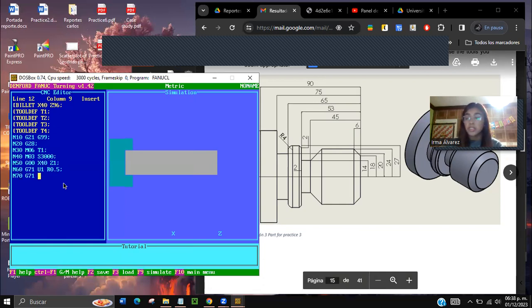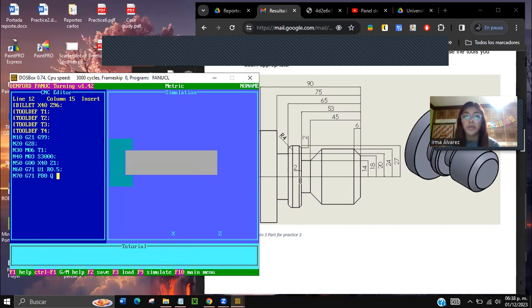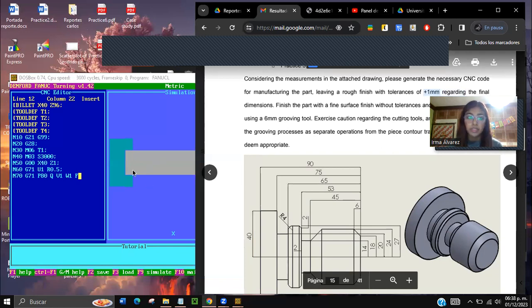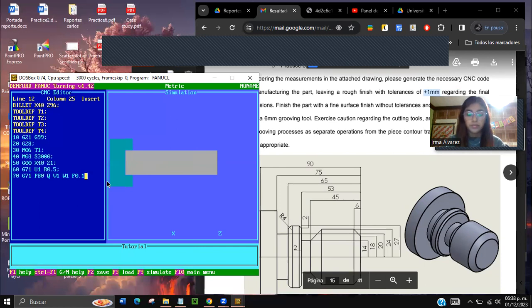And now we're going to use also the G71. We're going to write the P80, that is the part where our code of the tool is going to start, and the Q, that is where it's going to end, but we're not using it yet until we know how large our code is going to be. You know, U1, W1, and then F of 0.1, because the practice indicates we have to leave 1 millimeter of tolerance. So it's 0.1.